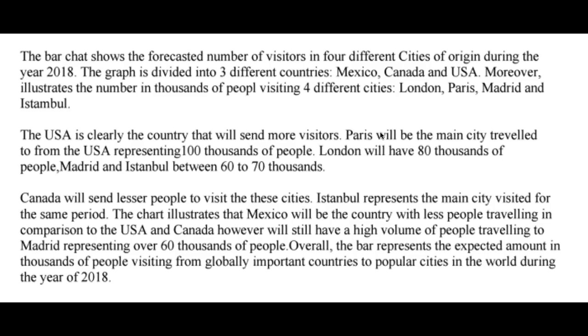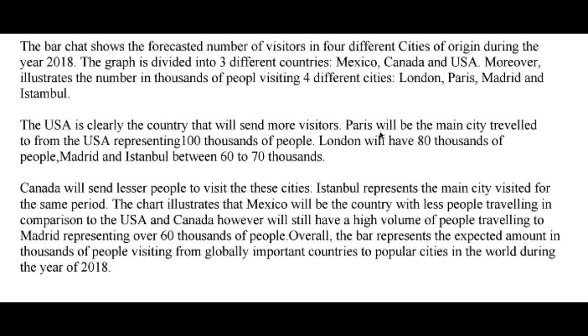Let's get started. But it's a good start. Okay, let's see. The pie chart shows the USA is clearly the country that will send the most visitors. Paris will be the main city traveled to from the USA, representing 100,000 people, or receiving 100,000 people. Full stop. London will have 80,000, comma, while Madrid and Istanbul between 60 to 70,000 respectively. Okay. Canada will send less people to visit these cities.